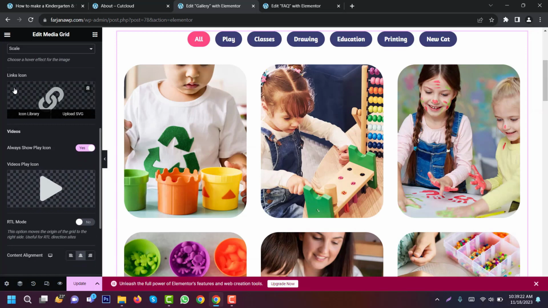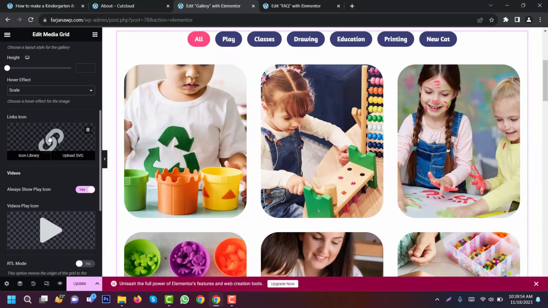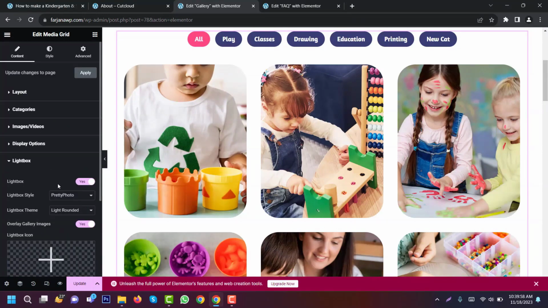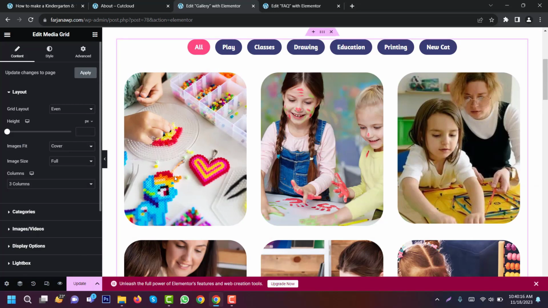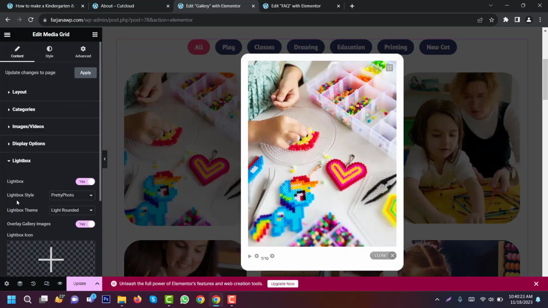And also here is the link icon, here is the video play icon. So in case of video, this icon will work. For now I'm okay with this. Then here are the lightbox settings. So here is the lightbox style. So if I open the lightbox, and also here are some lightbox styles. So this is the pretty photo.